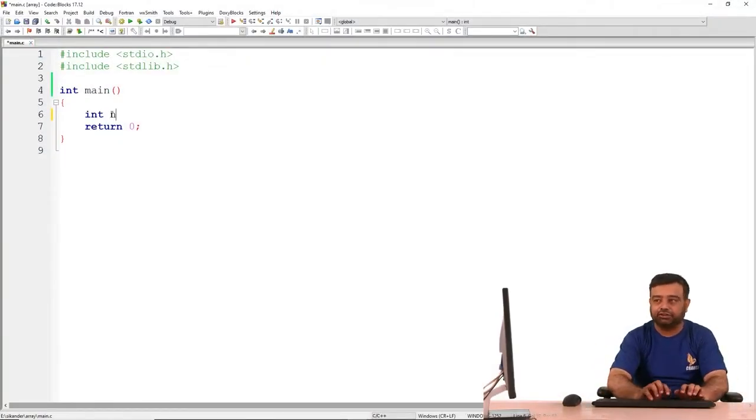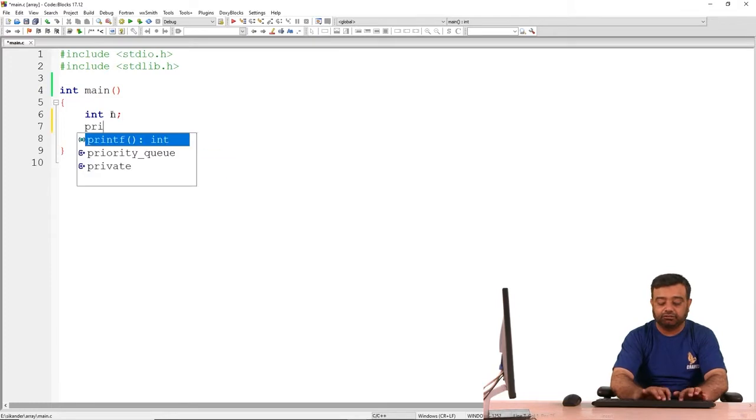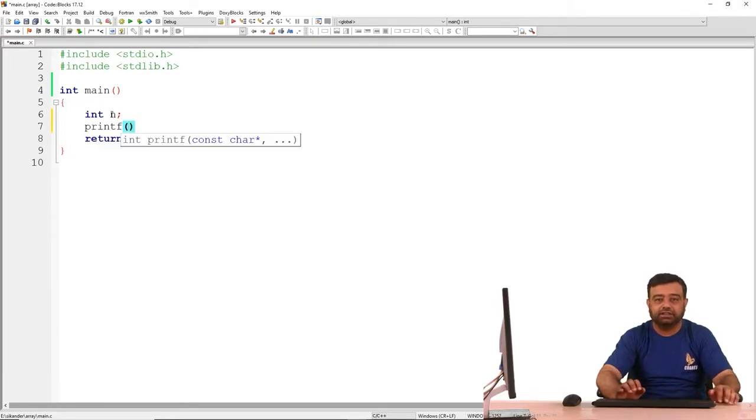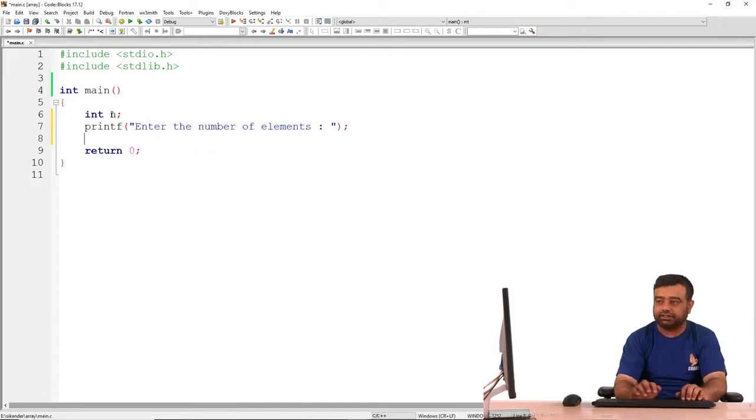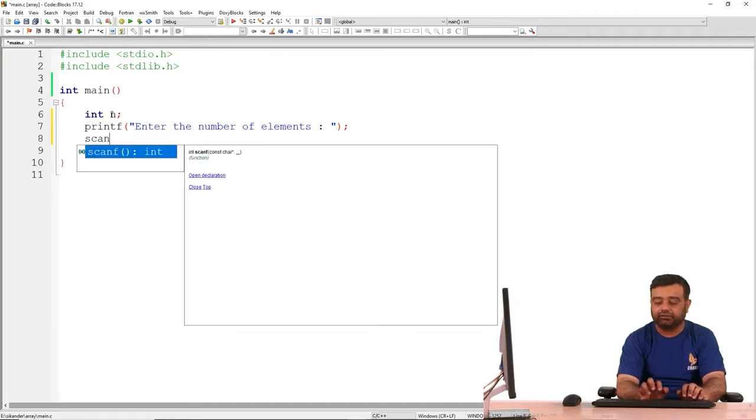I want to start off by first reading the number of elements. The first thing is we will be reading how many elements you want to work with. For example, I want to work with 10 elements or 20 elements, you need to request from the user what is the size of the list that you want. Enter the number of elements, or you can say size, and then we will read this.